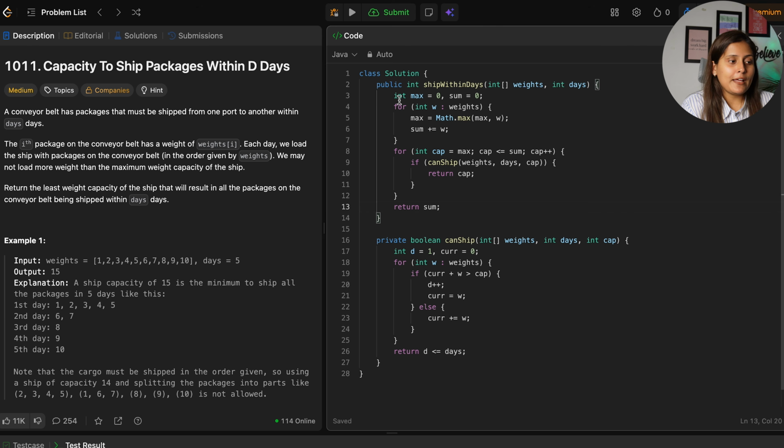So here is the code. Definitely we want a maximum and we want a summation of all, because maximum is nothing but the lower value and summation is nothing but the higher value. Remember this, because when we write the optimized code, that will help us.